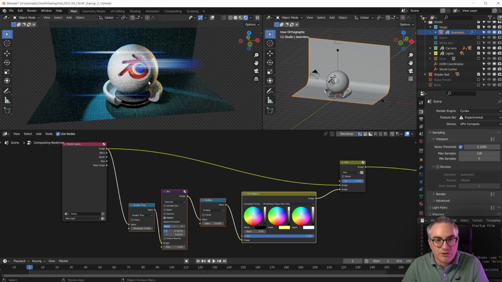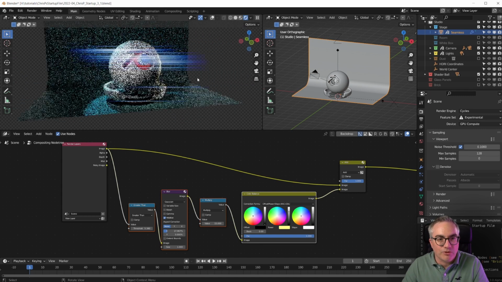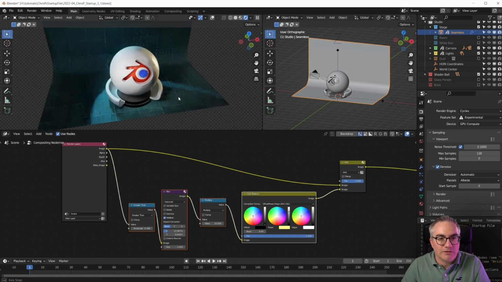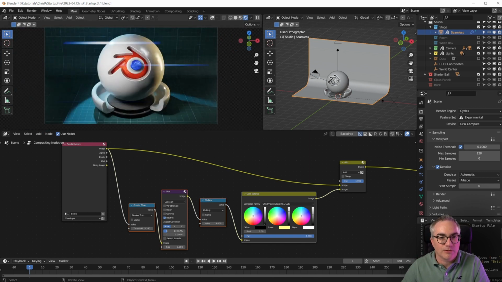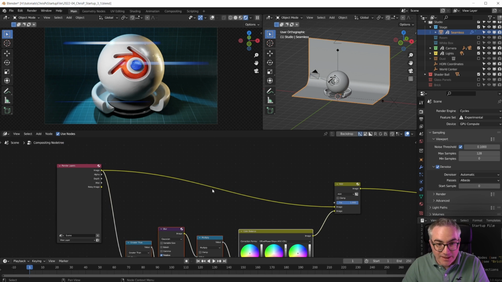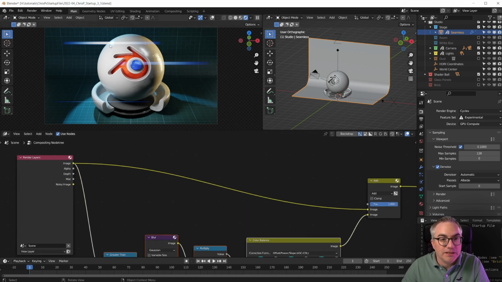If we switch the denoiser off, you can see this is like the default behavior. In the beginning, when there's just a few samples rendered, they all have the lens flare on them. But with the denoiser, this looks actually really cool. We can look around, look through the camera. Real-time anamorphic lens flare made with the Compositor. This is crazy stuff.